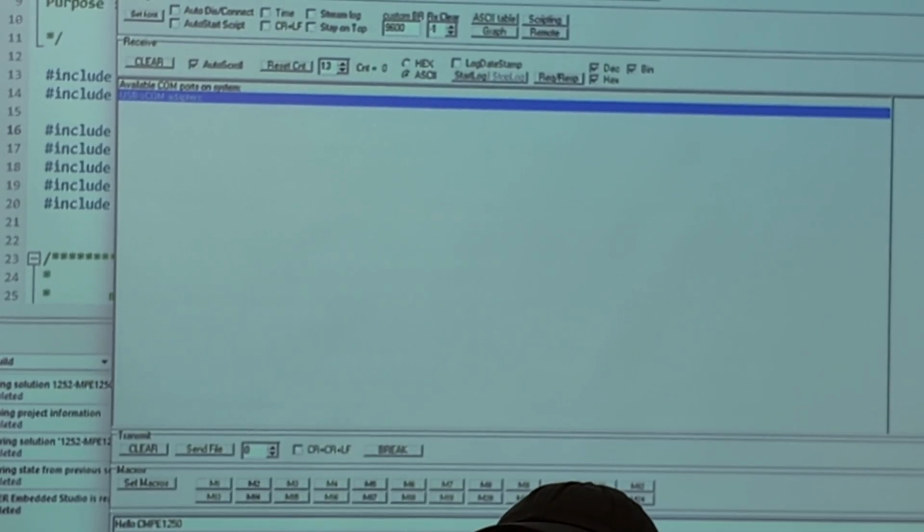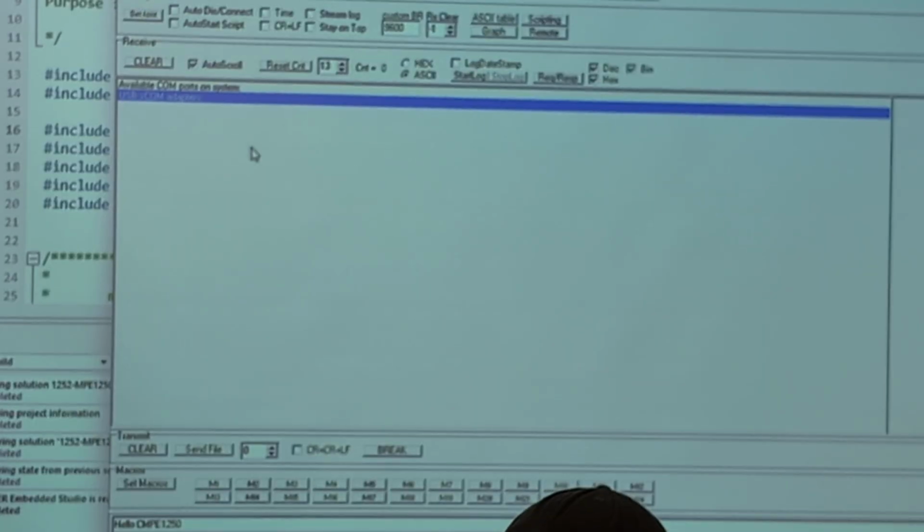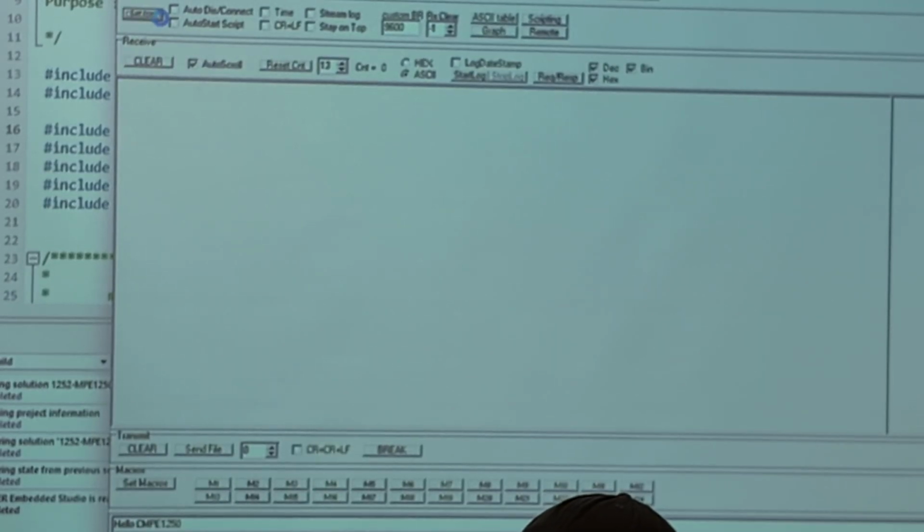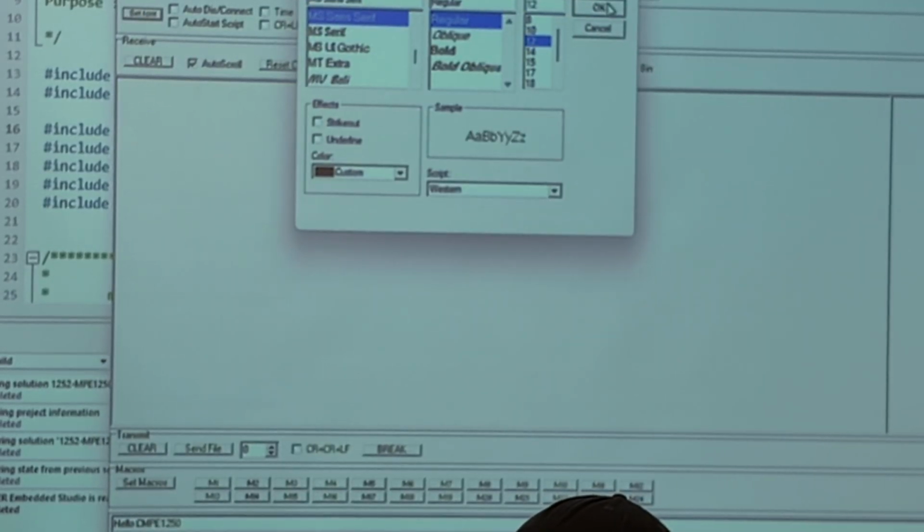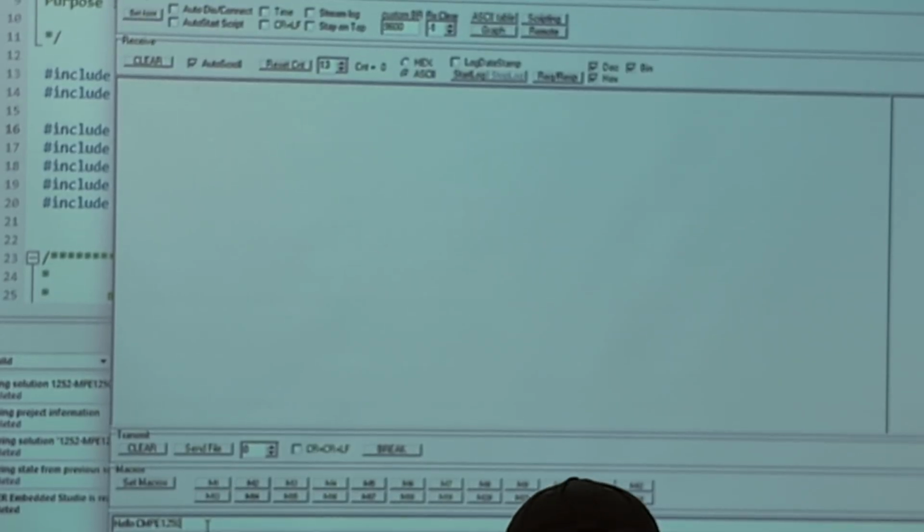See, this one does recognize it. Okay, interesting. So what we're going to do here, we're going to do this. Hello CMP 1250.